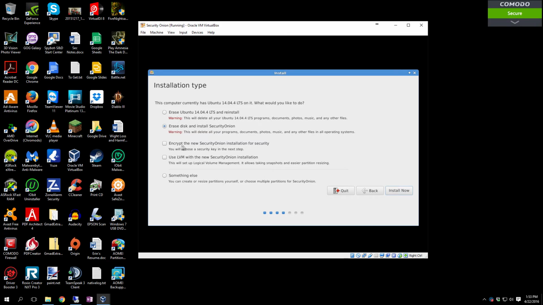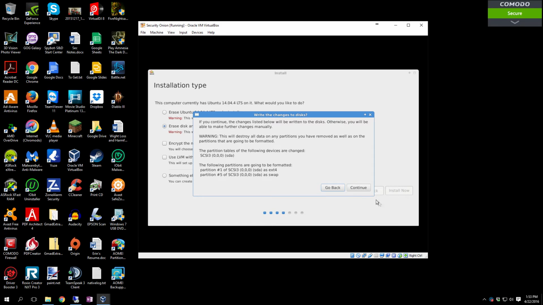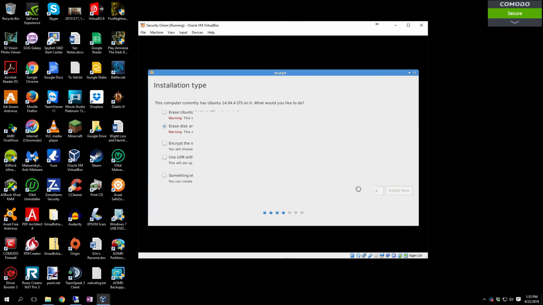I know a lot of you will want to encrypt the new security install. A lot of times if you do the encryption, it can cause problems, so you're better to leave that at default and not do the encryption. Plus, the encryption will slow it down quite a bit, and you want it to run as quickly as it absolutely possibly can.